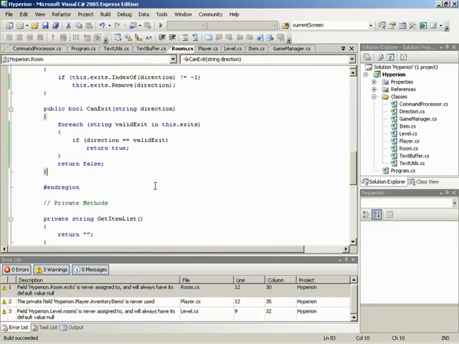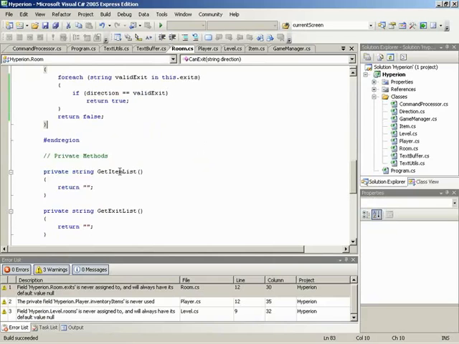Now we can move on to the private methods. First of which is getItemList. So getItemList, this is actually where things start to become a little bit more interesting, because the purpose of this method is not to return anything, as you can see. Well, excuse me, I was jumping ahead of myself. It does return, but it's not.